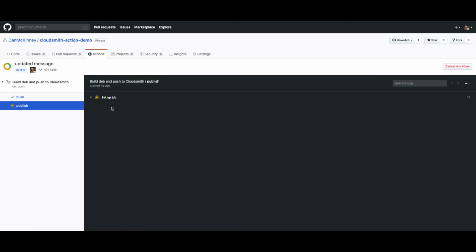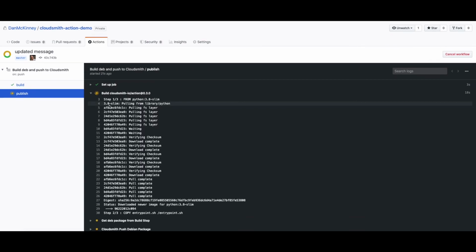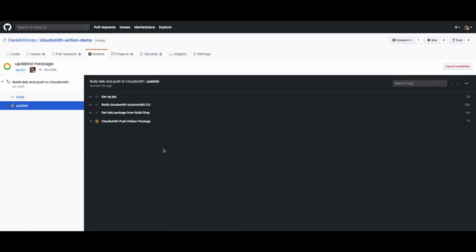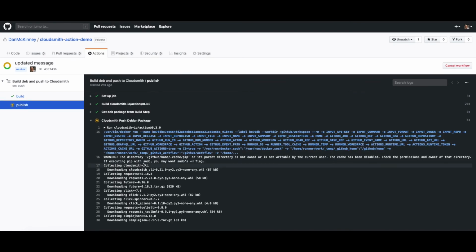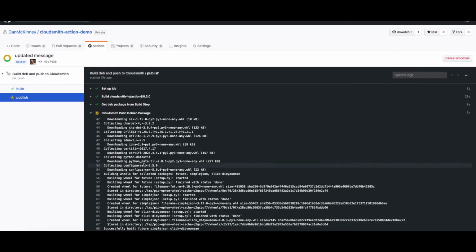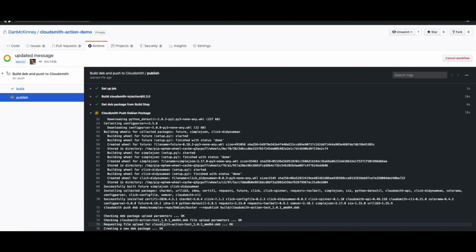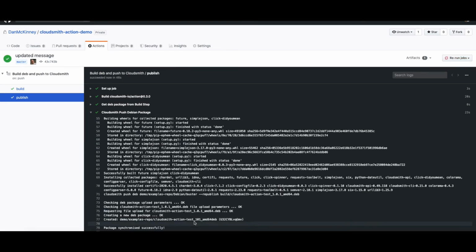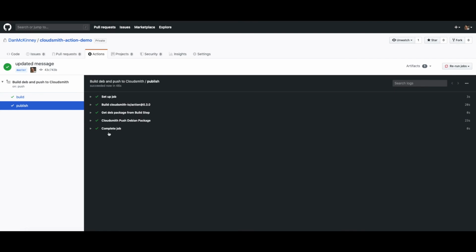Again, I'll speed this up slightly as it takes around a minute to run. The first thing it does is set up the job, and then it starts to build the Cloudsmith GitHub action. Then it gets the Debian package from the build job and starts to push it to our Cloudsmith repository. That's the package now uploading to Cloudsmith, and it is now synchronized successfully. Our publish job is now complete.